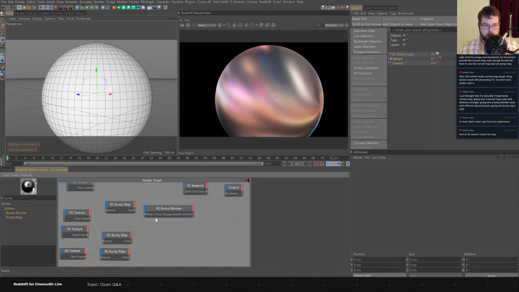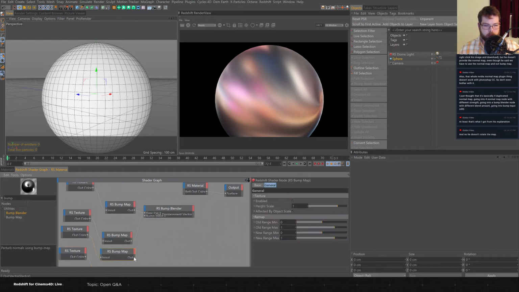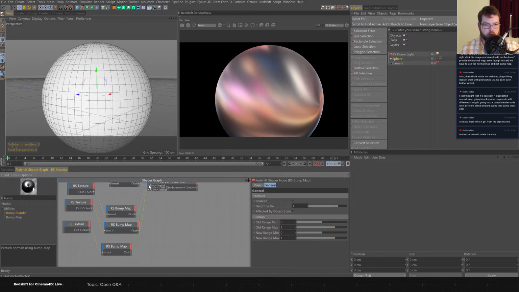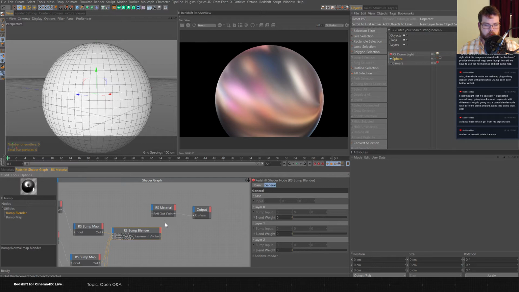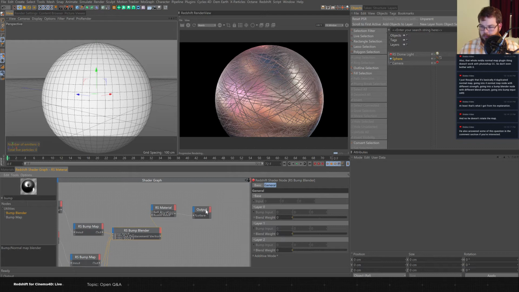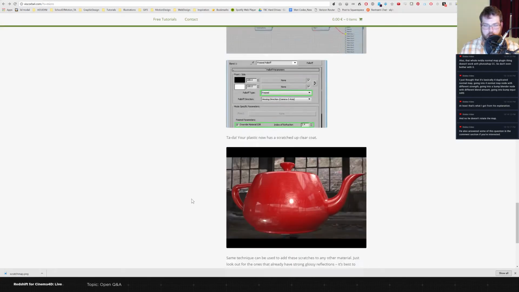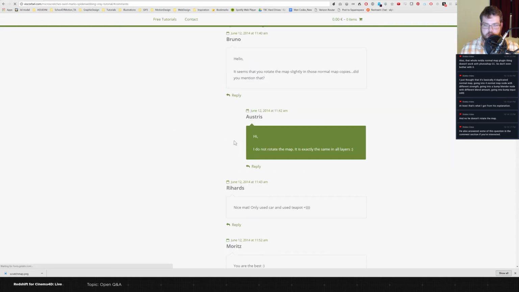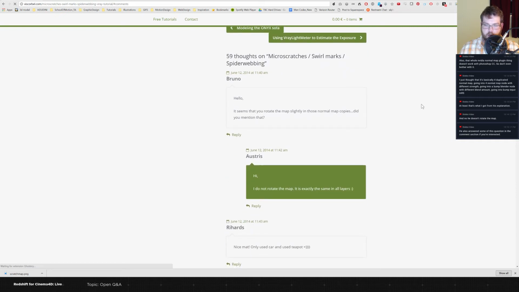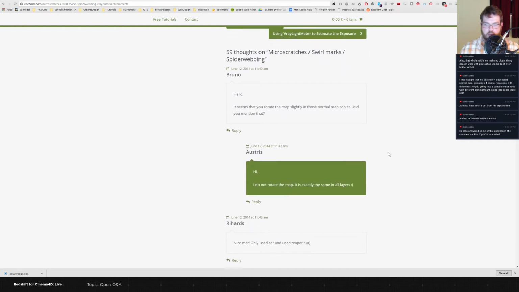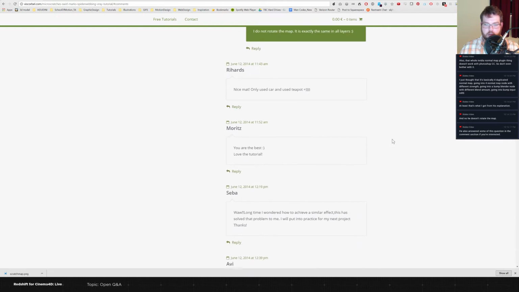Base. Oh. And then first one more. All right. Plug this into the overall bump. Okay, cool. Let me, yeah, I'll scroll down and look at the comments too, because seems like there's something. Do not rotate the map. Huh. Okay.